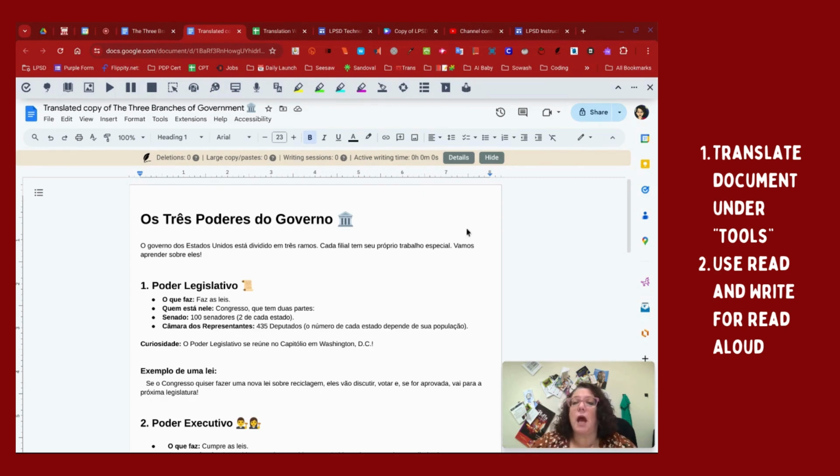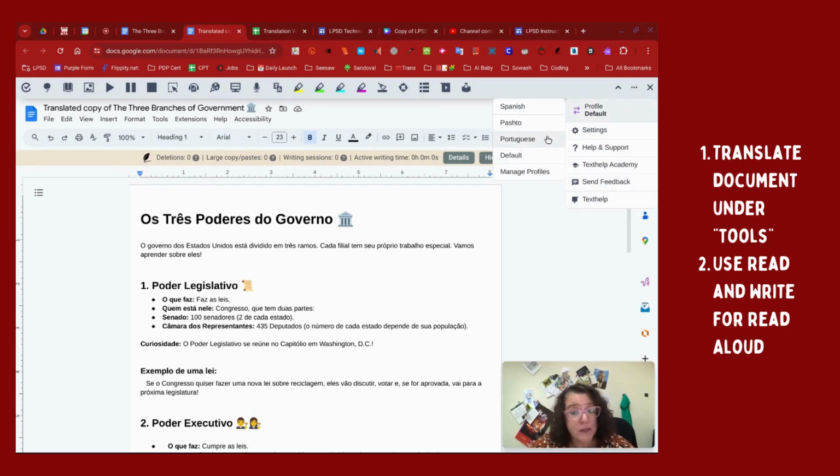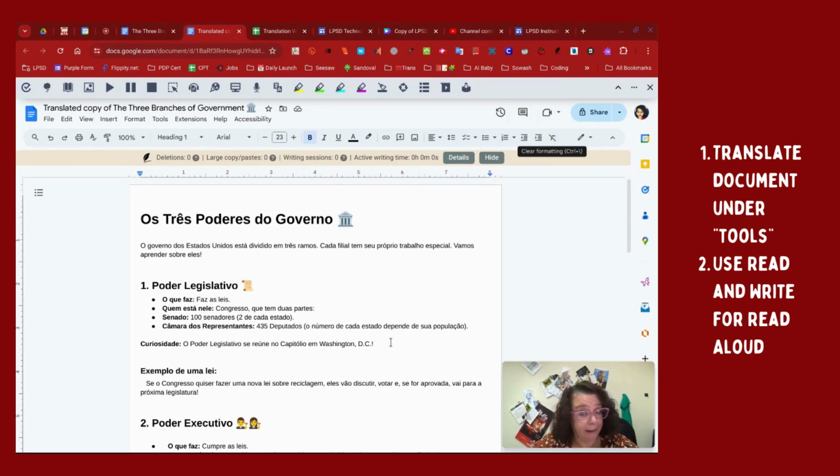So what I'm going to do is come up to my Read and Write for Chrome, and I'm going to go to my Portuguese profile because I have one set up. In that one, I've set it up with a Portuguese accent. I haven't done anything else. I could have slowed the pace of it. I could have chosen the gender. All I did was turn it to Portuguese. So now, in theory, it's going to read it with a Portuguese accent. Again, translation is never perfect, but this definitely is a way to get some support with the reading.